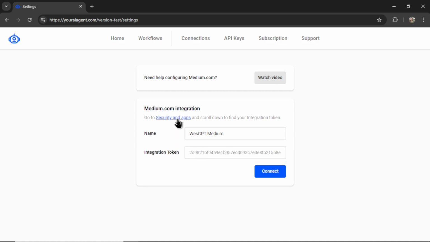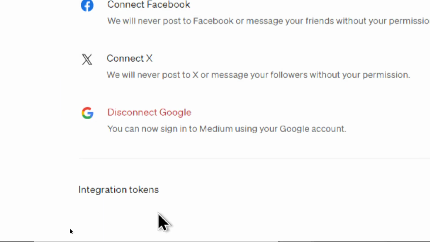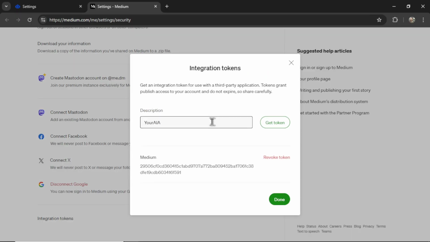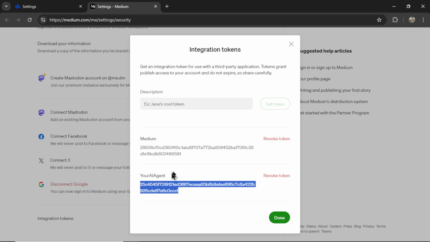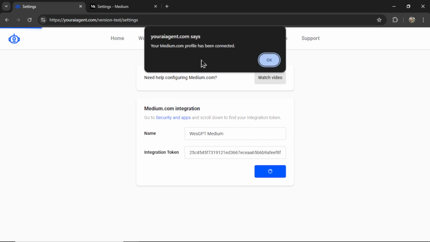So for that, click on Security and Apps. And on this page, scroll all the way to the bottom and click Integration Tokens. You're going to create a new token, click Get Token, then copy that token and paste it into the input box like so. Then click Connect. If everything is good, you're going to get a notification that says your Medium.com profile has been connected. I'm going to click OK.